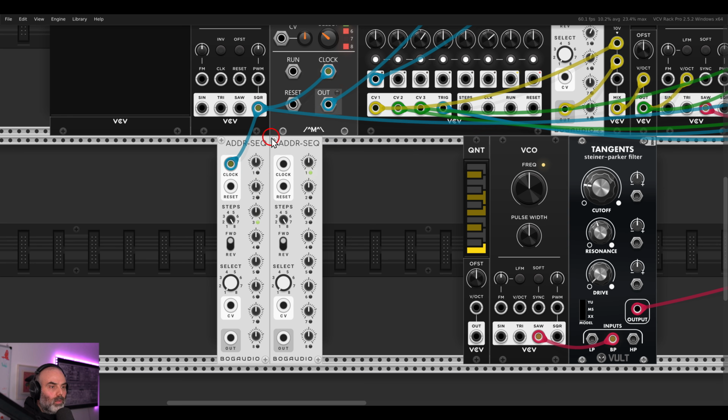I'm going to use, let's say, ones here for the main sequence. Let's have 8 steps, let's say. So we have 7 steps and 8 steps. It will not sit exactly together.